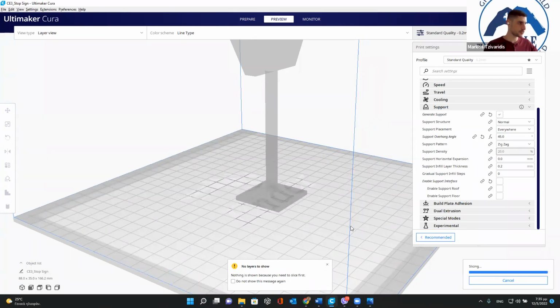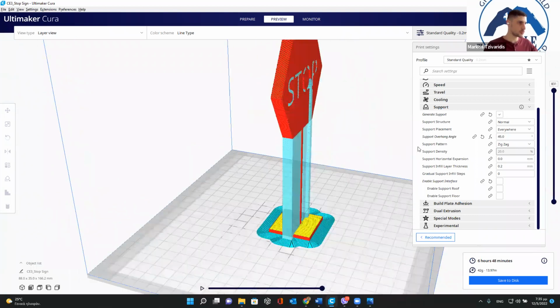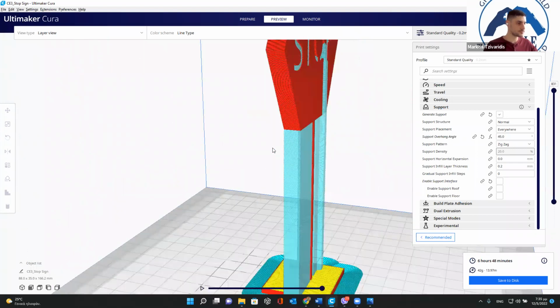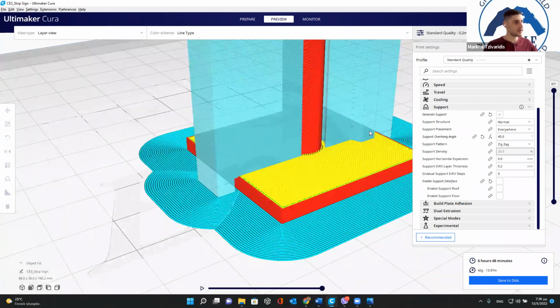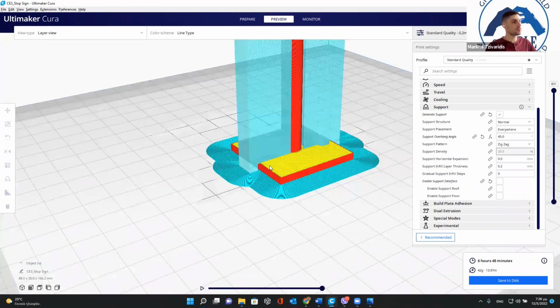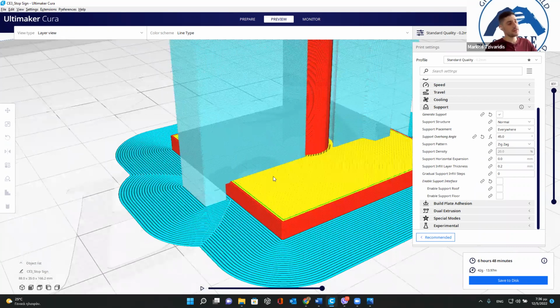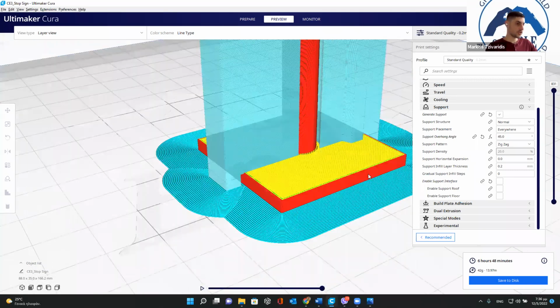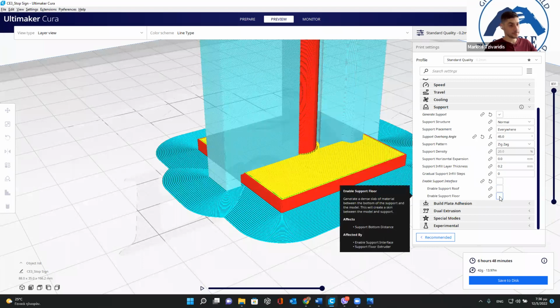What's going to happen? I think you've already seen it. This is the preview of my model this way. Now, what do we see here? First of all, we see that my supports are printed on top of my base. Do I want that? Not really. I would prefer that I wouldn't have those supports here. Can I do something about it? Yes. One thing I can do is click on enable support floor.